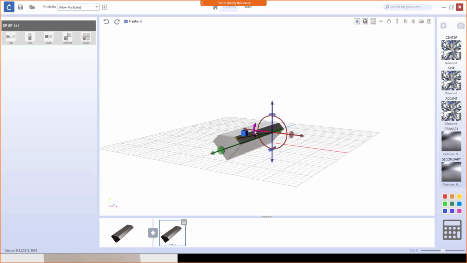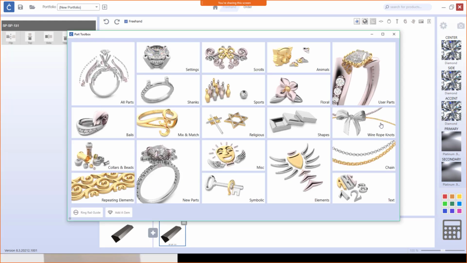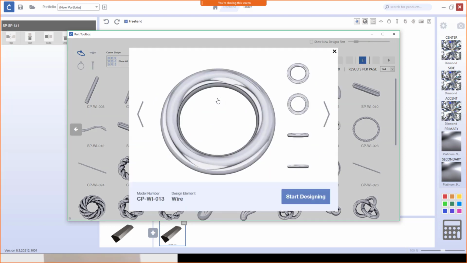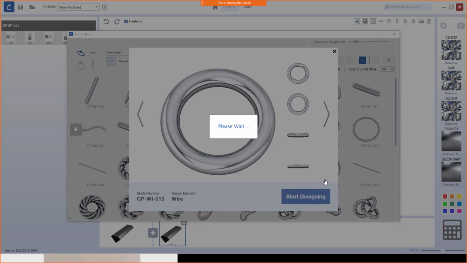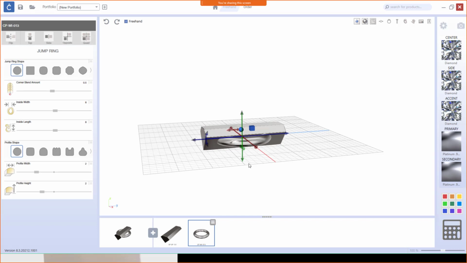And now I need to go back and add the O-rings that will allow me to join this metal pendant to the necklace. So we've got the start. Let's go back to our freehand parts menu, and we're going to left click on wire, rope, and knots, because under this wire, rope, and knot category we have this piece, which is really just an O-ring. So I'm going to select it and left click on start designing. So it comes out on our screen.